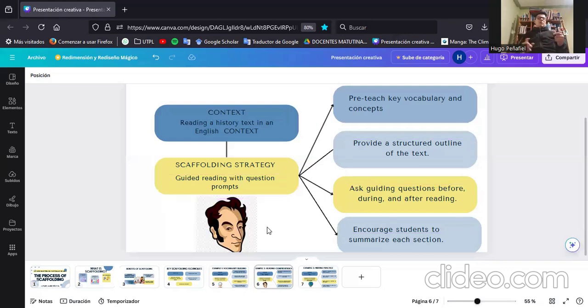Now, then we will encourage students to summarize each section. So it's going to be a small text. So we are going to present, for example, this activity is meant for 7th graders, 8th graders. So the text, the paragraph, should be short, in order to make our students feel comfortable summarizing what happened.